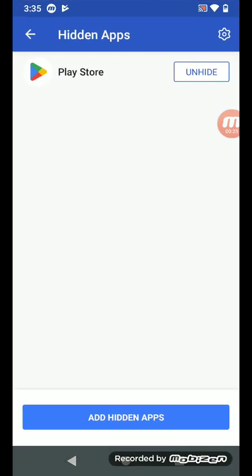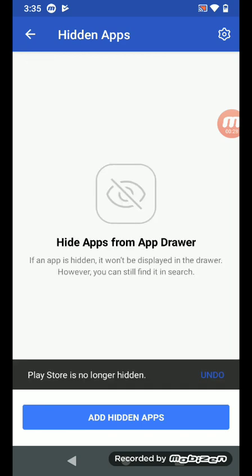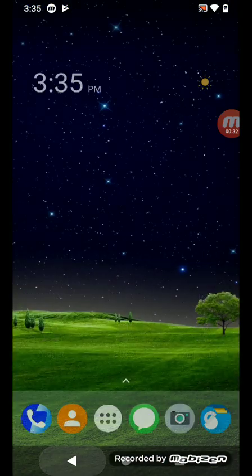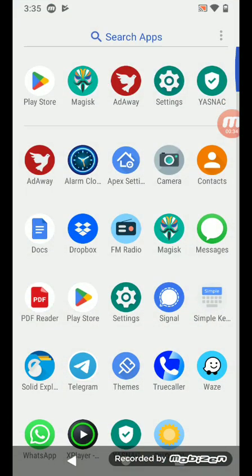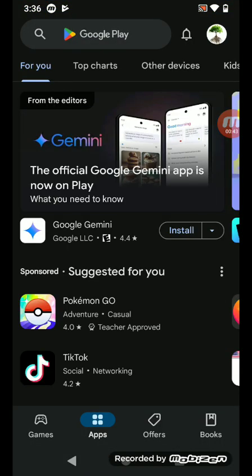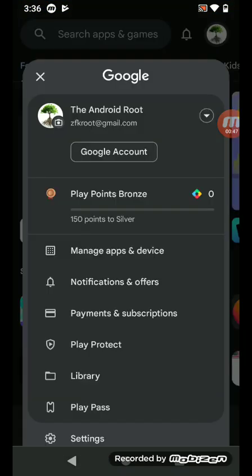Right now it's showing the Play Store is hidden. So you click on unhide and now there are no hidden apps. So the Play Store, now you can see it. When you click on the Play Store, I put a password so nobody can just access it. That's the unlock password.